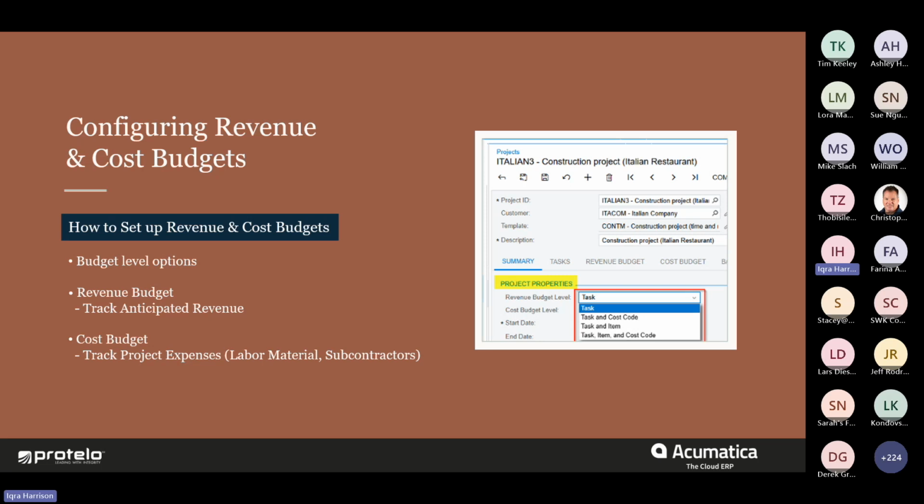Now, the cost budget in Acumatica is all about tracking and managing your project expenses. Whether that's labor, materials, subcontractors, or other project-related costs, this budget helps project managers effectively plan their resources and monitor their progress. Having a clear and detailed cost budget from the start ensures that your project remains financially viable and minimizes the risk of unexpected cost overruns. This proactive approach provides project managers with the information they need to make informed decisions and keep the project on track.